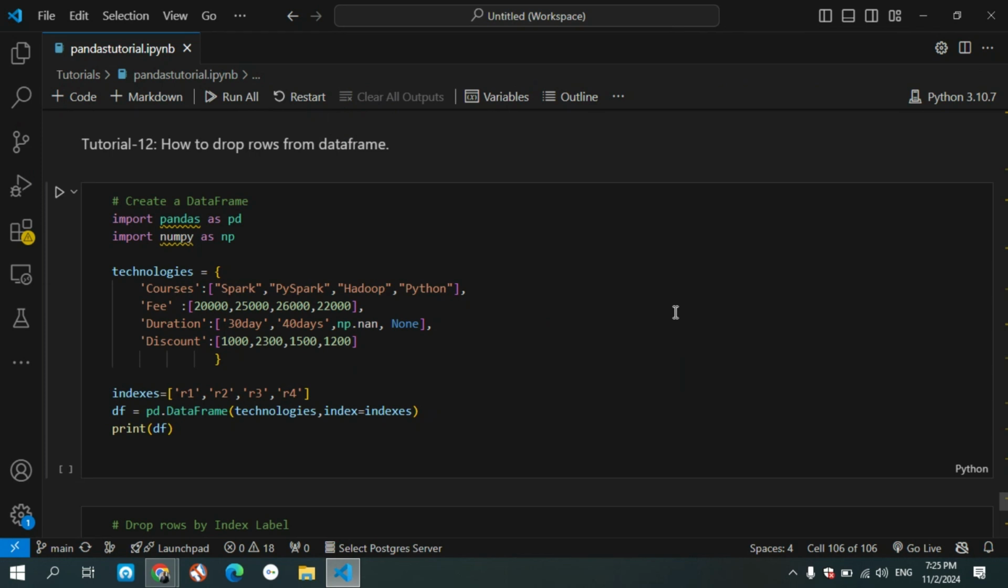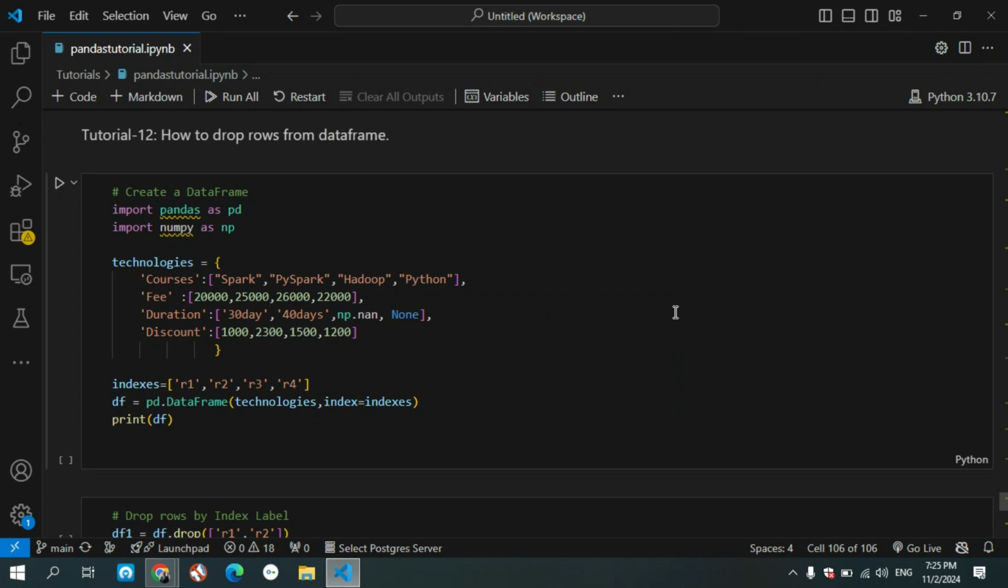In today's tutorial, I am going to talk about how we can drop rows from a data frame with Pandas. So first, I need to import Pandas into the environment, and NumPy because I will use it to create some NaN values in this dictionary. So we have a technologies dictionary in here, and we have an index, and we call DataFrame to create our data frame and print the values.